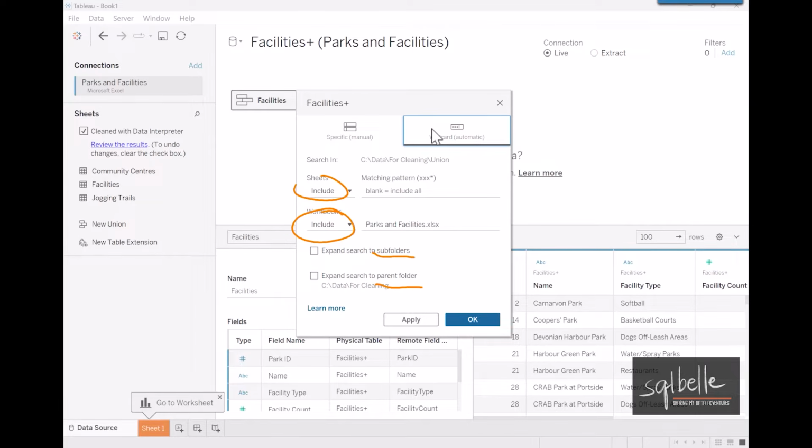Now in terms of wildcard, really the wildcard we're talking about is just the asterisk. And the asterisk means any character. If it matches 0 or any characters, then it's going to pick up those files. In our case, we simply just want to pick up any Excel files. So in here, instead of parks and facilities, I'm going to remove that and replace that with an asterisk. So any Excel file in this current folder will be picked up by our automatic union. Let's click on apply. Let's click OK.